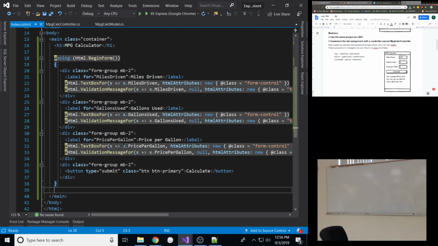Okay, now for the text box, I've specified that I want the gallons used here, and then I specified I want to apply the class form-control. Pretty much all the fields in your form you'll want to apply that Bootstrap class form-control. Can anybody tell me what controls I don't want to apply form-control to? Buttons. There's another one for sure. Labels. Okay, I don't want to apply form-control to labels. Yep, there's a few more.